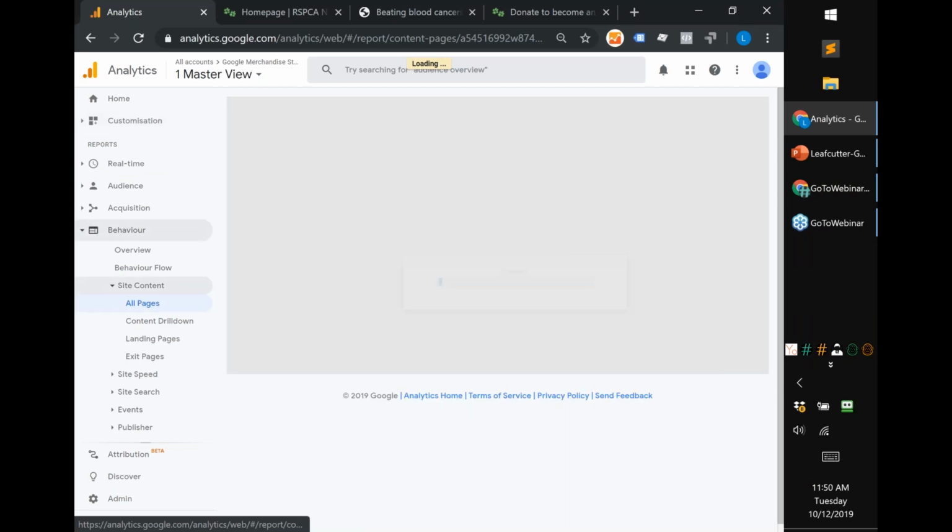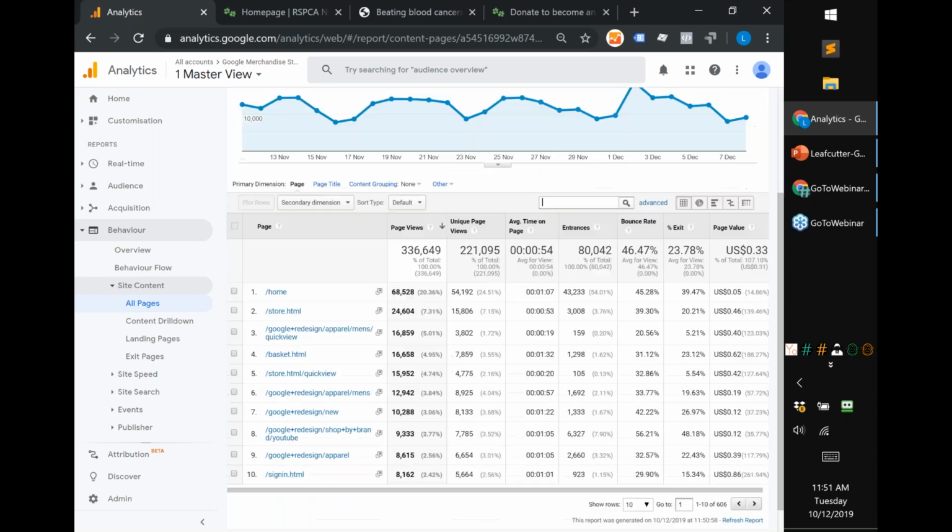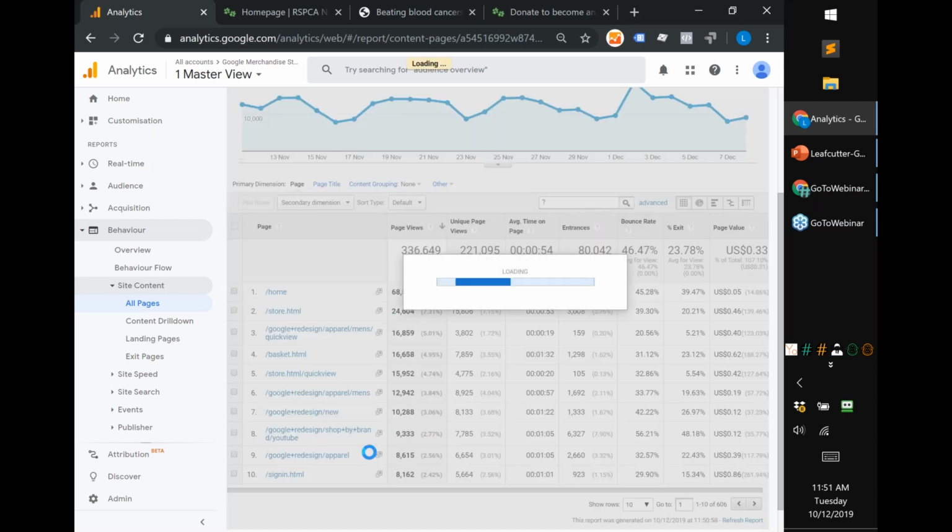Again, look at a few months of data, depending on how big your website is. If you have tons of traffic, a few months might be a bit too much, but come into this all pages report. And then one of the easiest ways to find this sort of stuff is just to do a search for a question mark in this filter box that appears above the table.